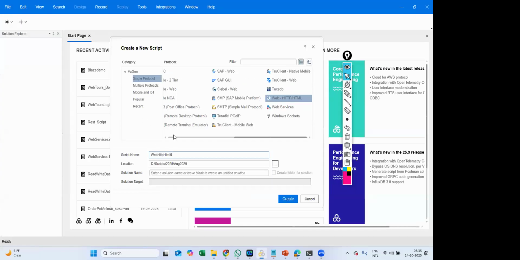Create one folder and give the script name. Here I'm selecting a protocol. We'll discuss what a protocol is in detail in upcoming sessions.